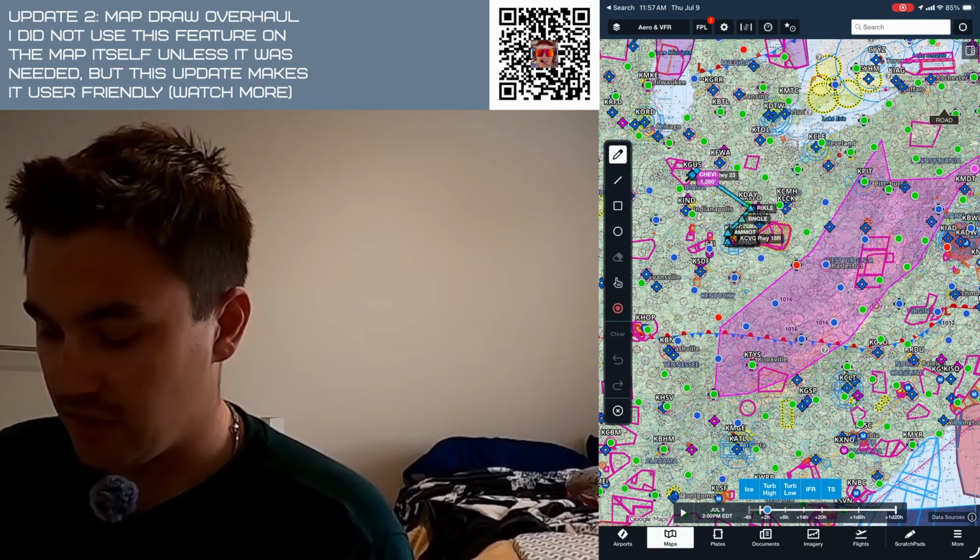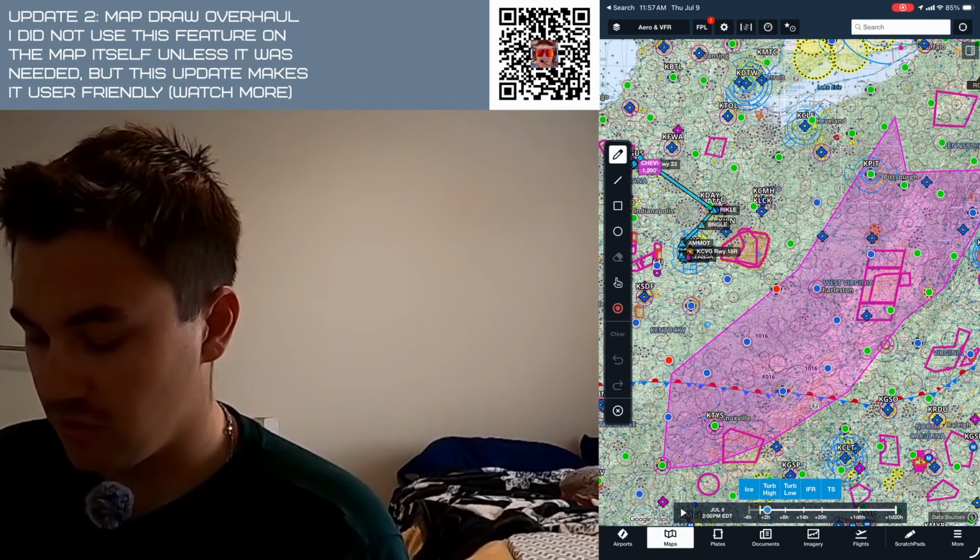Like every update you'd get in Foreflight, right? You could draw in here and you could do what you want. It's kind of cool.